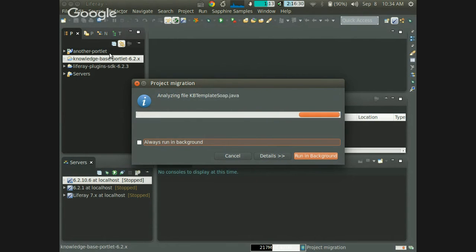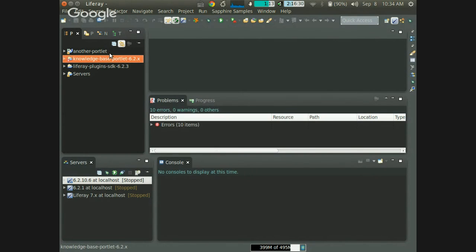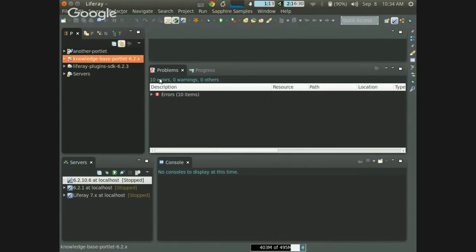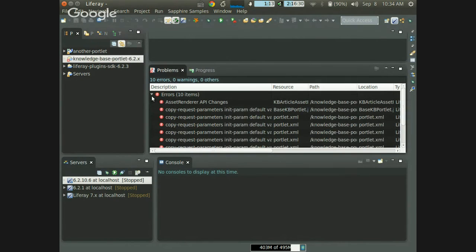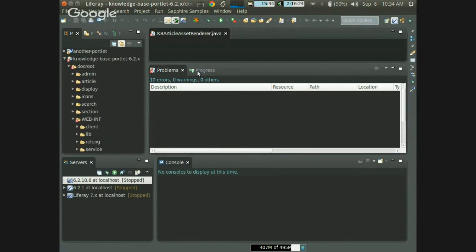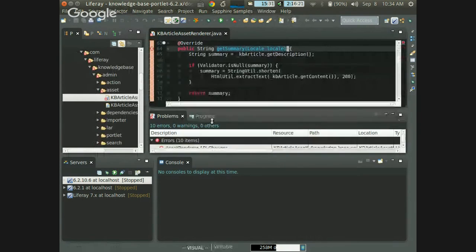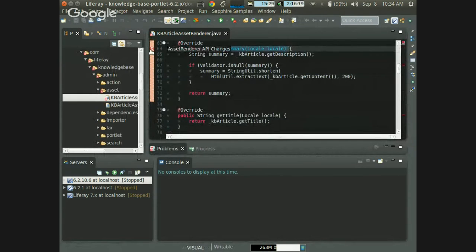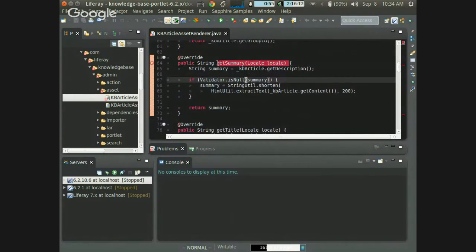It's going to show you the line and the actual API call. So we can see it found 10 problems, and it's the same thing. Okay, asset renderer, okay, KB article is using, and we can see here it's got changes, and it actually highlights the API. But this is still not too useful, because it's telling me this is wrong, but how do I know how to fix this?